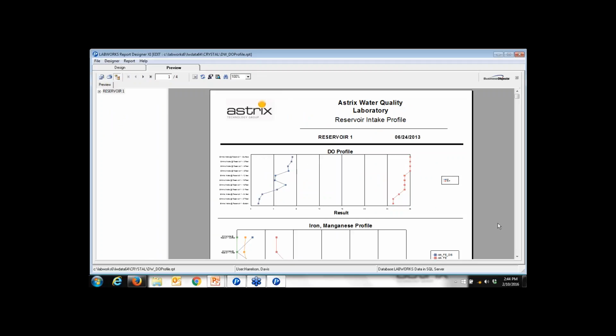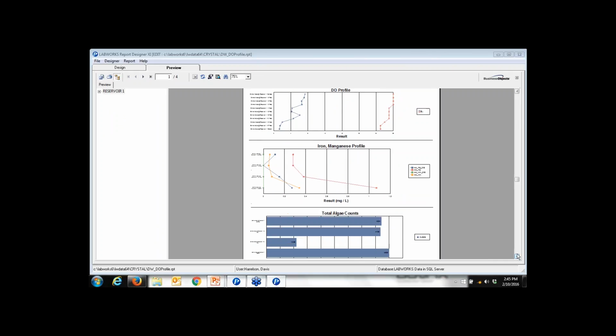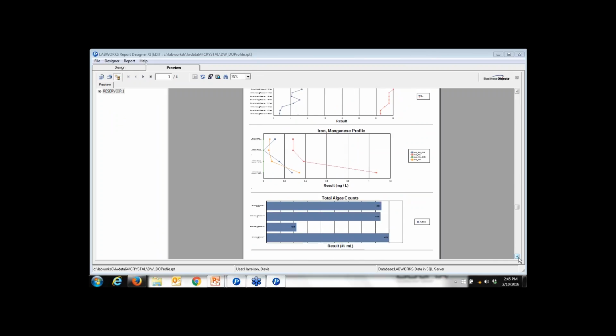And you can see in this particular report, I've got a nice graphical summary of a couple different things going on at this particular sampling event. I've got a dissolved oxygen profile here, profiling the oxygen concentrations at various depths in a reservoir. I've got an iron manganese profile that's profiling the iron and manganese concentrations at various depths. And then I've got an algae count graph here in a bar type graph.